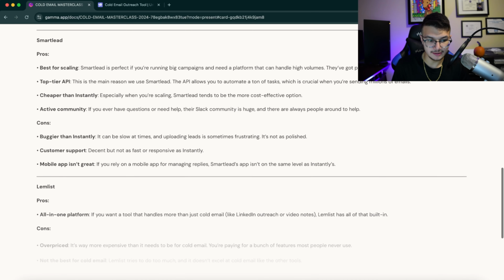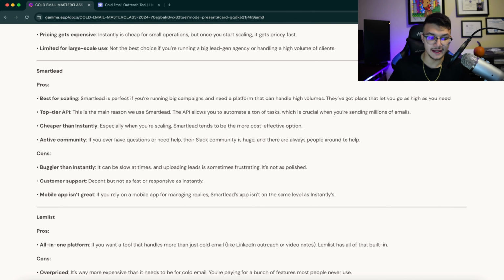Now, Smartlead, the pros is that it's really good for scaling. Smartlead is perfect if you have a big agency, because if you need a platform that handles high volumes, this is the one. And they got plans that far exceed Instantly, and you can go literally as high as you want. The API here is top tier, and it's one of the main reasons why we do use Smartlead, because this API allows you to automate a ton of tasks. This is crucial when you're sending millions of emails.